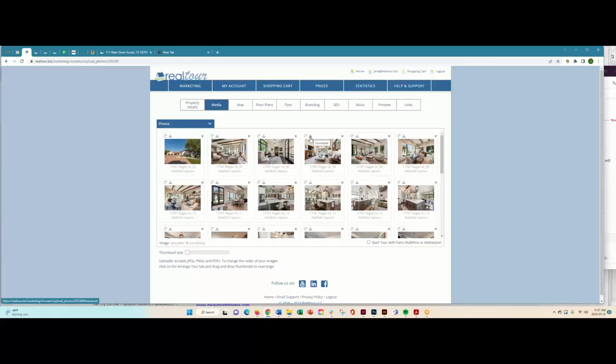You can download an individual picture if you want. Also, if you have taken pictures yourself on your phone, and this happens all the time, people upload them and they are sideways. So there's a little rotate button. So if you have taken pictures and you want to rotate it so it looks like it's going the right way, portrait or landscape, you can do that as well.